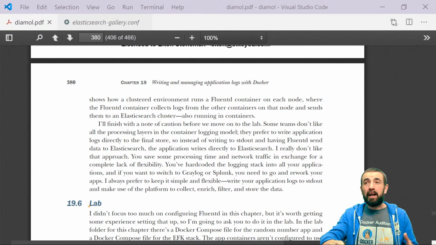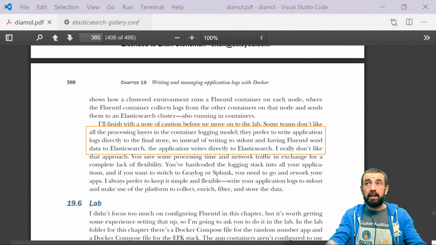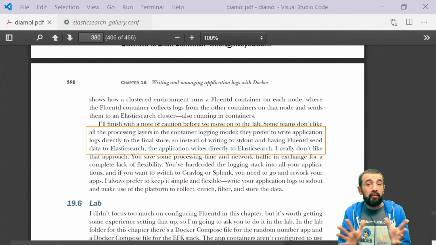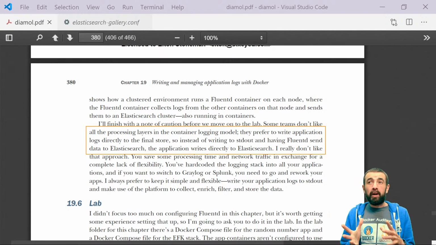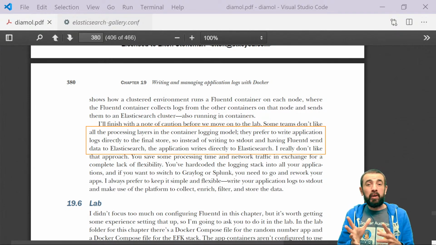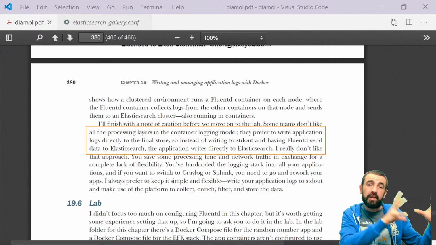And then they say, well, actually, why don't we have our applications write directly to Elasticsearch. And that's fine. If you want to do that, you're going to cut out the latency, but you also lose the flexibility. So bearing in mind that what I've got here, when all I'm doing in my applications is writing to the console, writing to standard out, and then everything else happens in configuration outside of the application.